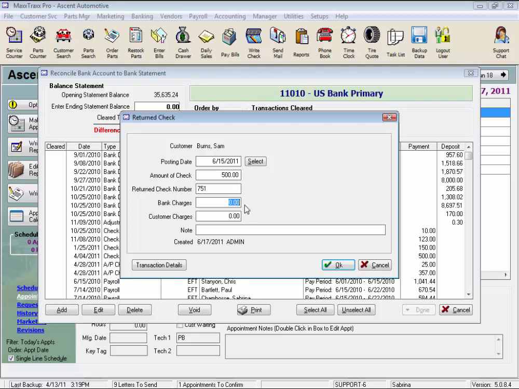So here we enter the bank charges, the charges that our bank is charging us on our bank account. Sometimes banks don't always charge businesses that carry large balances, but for this example, let's say our bank charged us $10 for that return check. Under customer charges, this is the amount that we're charging our customer for writing us a bad check. Let's say $25, and most shops usually have something posted in their office that talks about these return check fees.